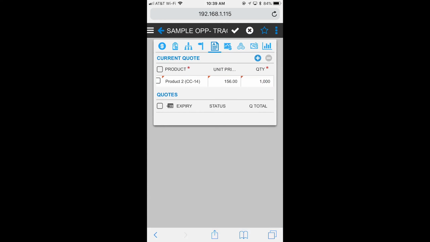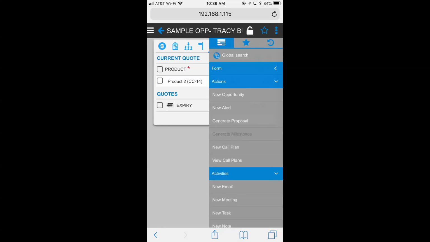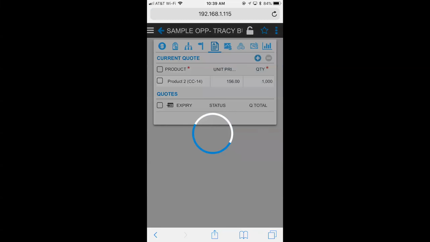I'm going to go ahead and hit done, and save that information in the system. And the system will actually calculate the extended price for that. I could put in a discount if I wanted to at this point, but I want to go ahead and generate a quote. So I'm going to click on the three dots, and tell the system that I want to generate a proposal. Generating a proposal is actually going to create a quote for this, and this is something that I can send to the client. So I'm going to hit generate proposal.